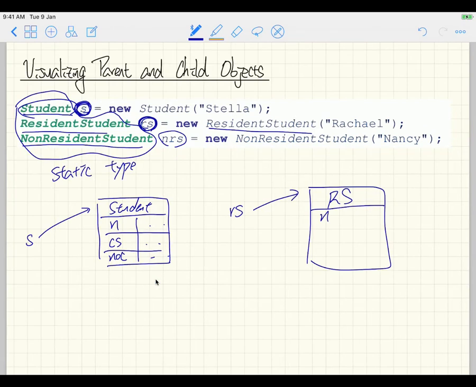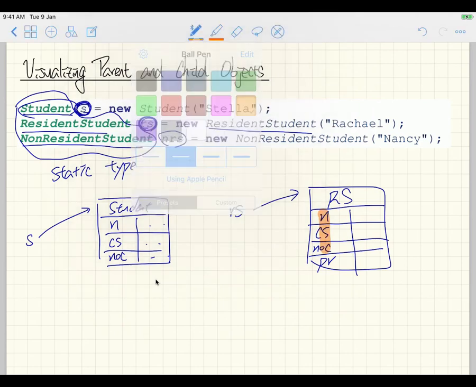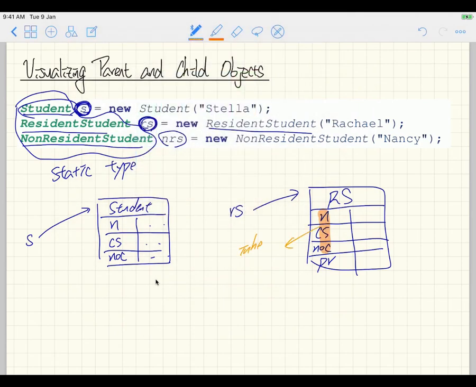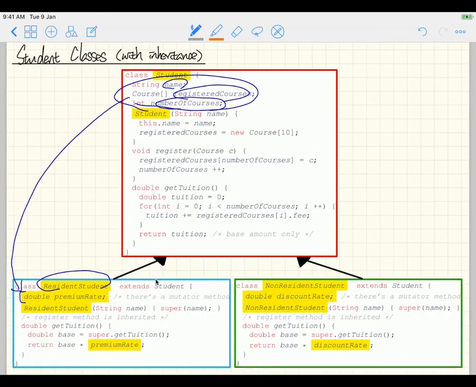We have name, courses, number of courses, and premium rates. Okay? To be even more explicit, these three attributes are inherited from students. And this part here is new to resident students. So 4 in total. The trick is, even though in the declaration of resident students you don't see those 3, they are in the parent class.